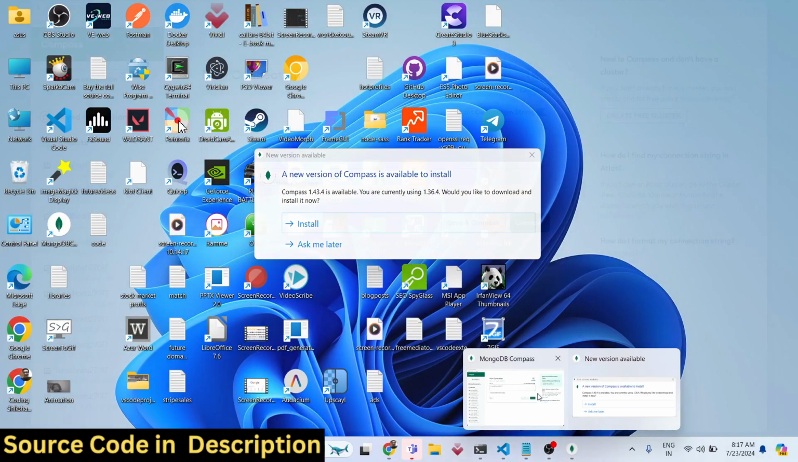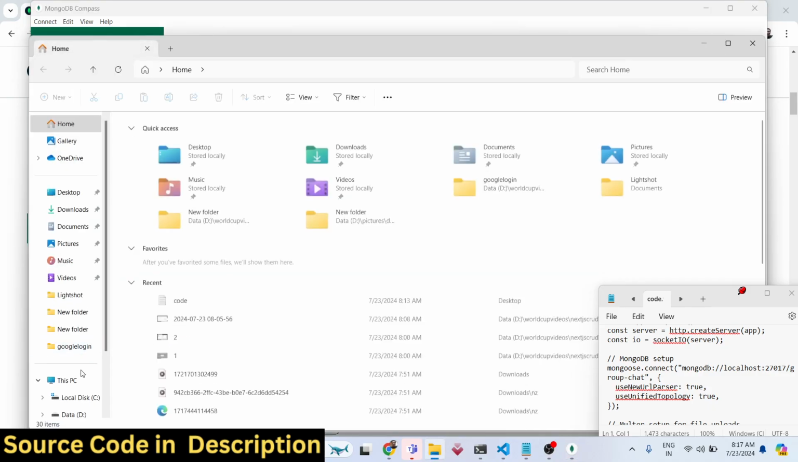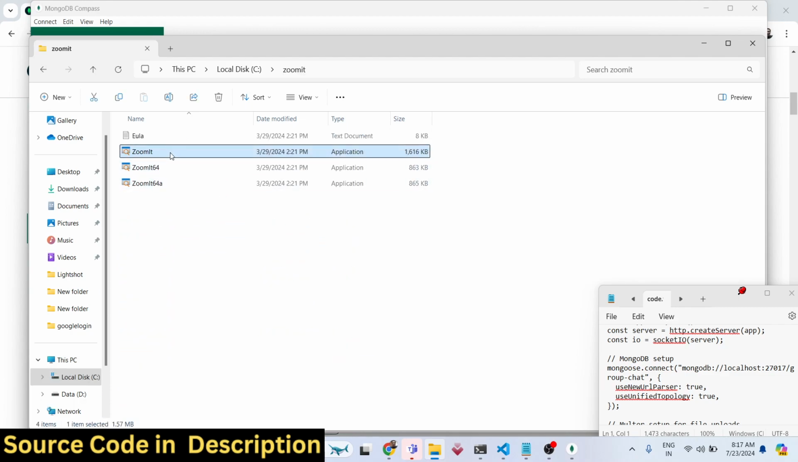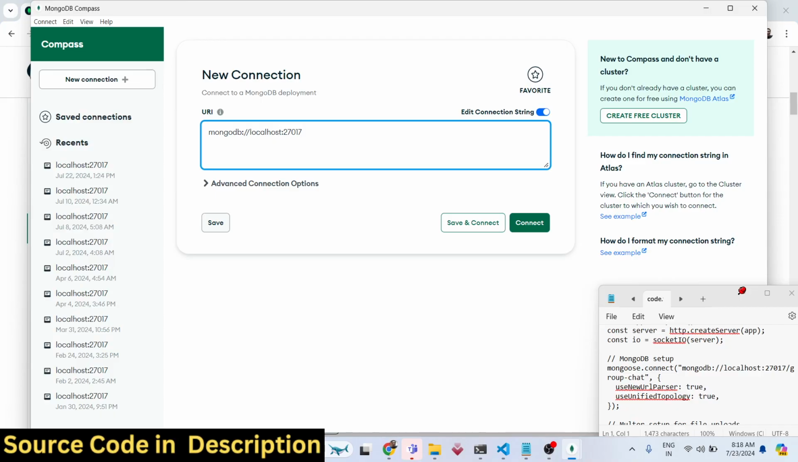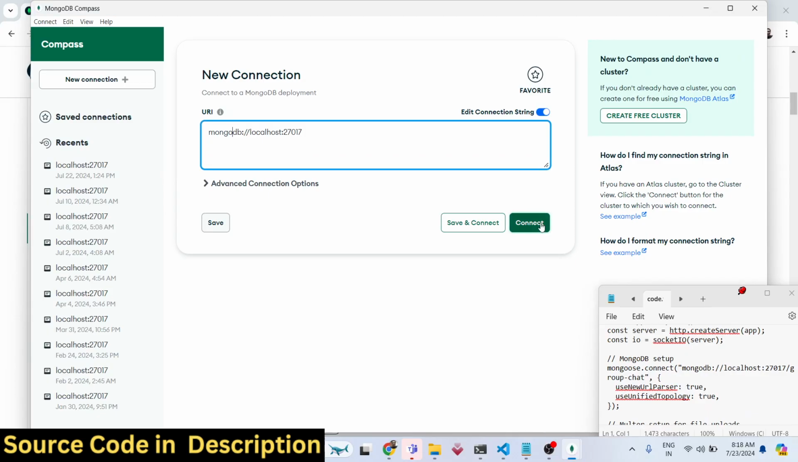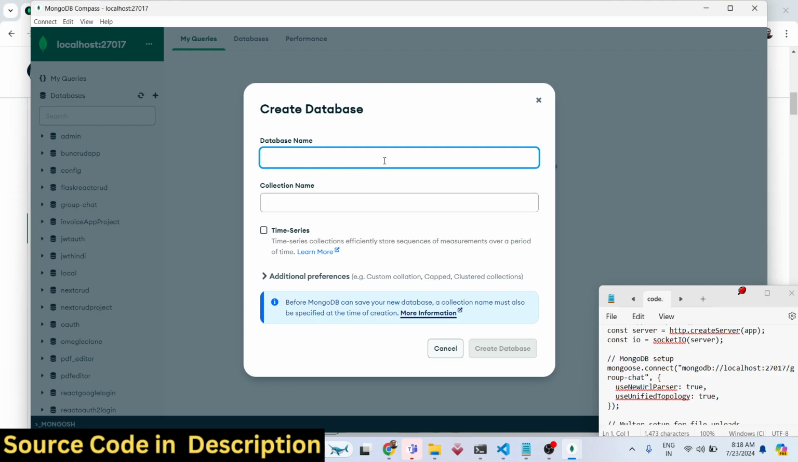Once you install it, you can start it, and it will give you the connection string that we need: mongodb://localhost. This is the actual port number it listens on. Let me start the zoom application so that I can zoom in on the actual thing. By default MongoDB listens on port number 27017. This is the connection string. Now you need to click the connect button. After that you can click on create database.